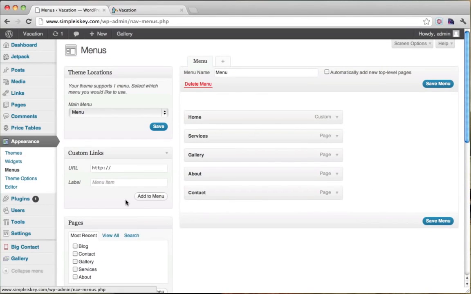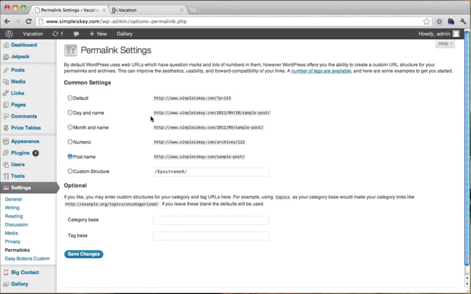So the next thing I want to just make sure that you have enabled is what's called permalinks. So if we go to Settings, then Permalinks, we can see that our post name is checked. This means that it goes to yourwebsite.com/about/contact/services instead of the default yourwebsite.com/?p=123. So just make sure that post name is checked off and not default.